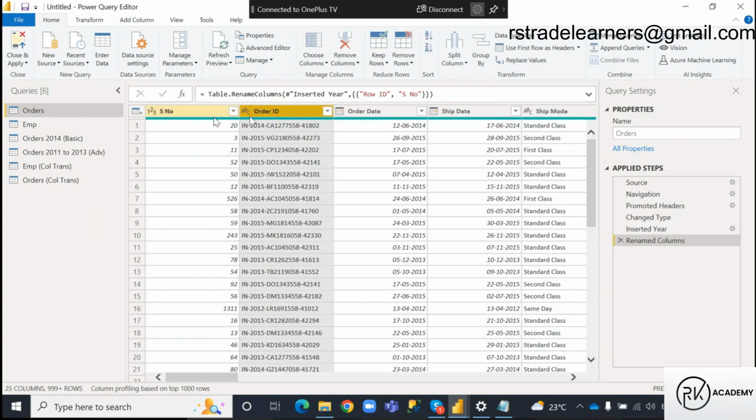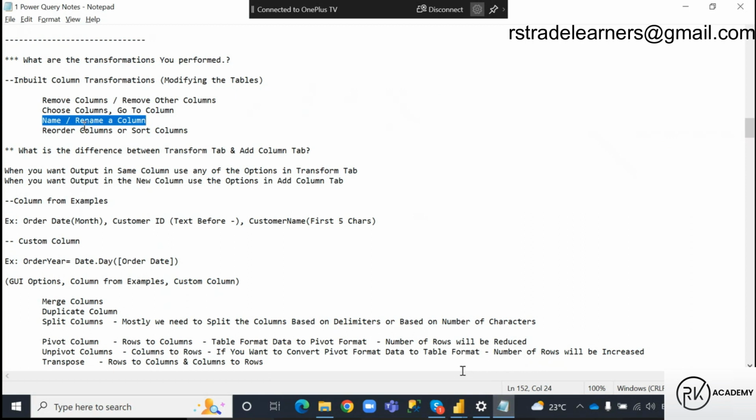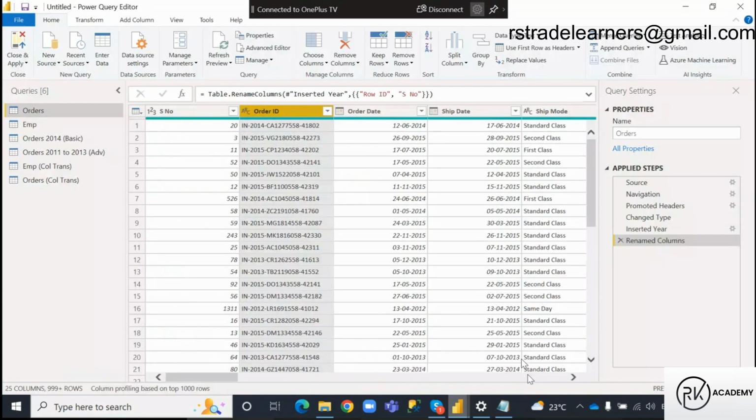Okay. Then after renaming, what is the option we have? Name or rename a column. Perfect. Reorder the columns or sort columns. Reorder columns. Reorder columns means what, guys? For example, let me go here. I want to keep this serial number to last place. Okay, how can I move this? Reorder means moving the columns to the required place.